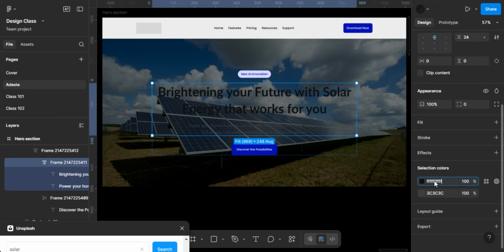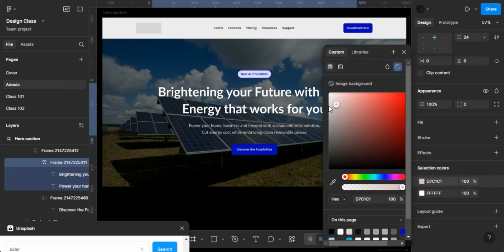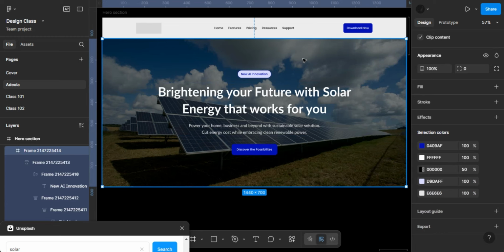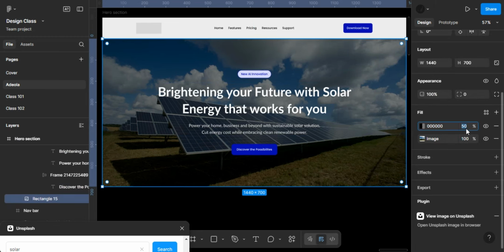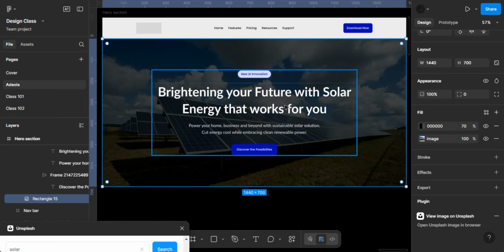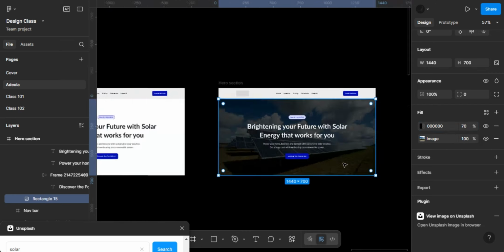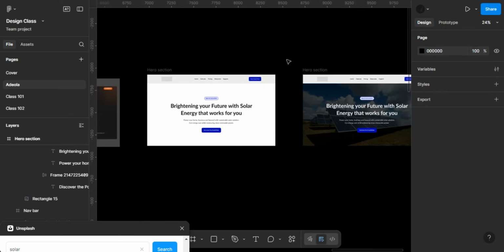So you can see the text that is on it. Do you understand? Yes. So let's darken it a little bit. Let's make it like 70. Have you seen it now? Yes. So you can see the difference between this and this.